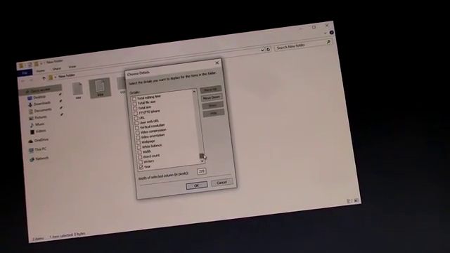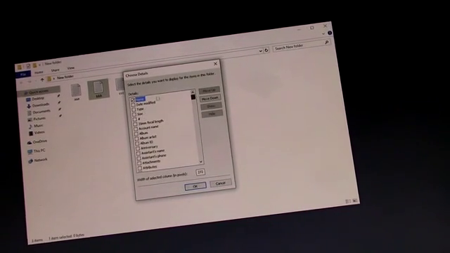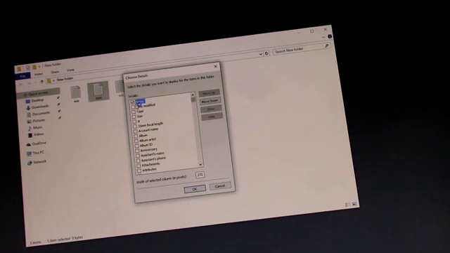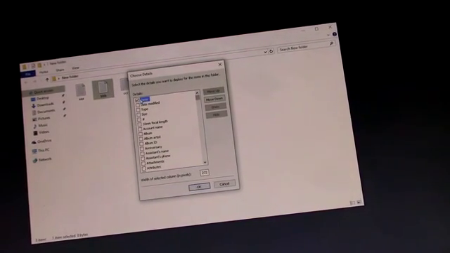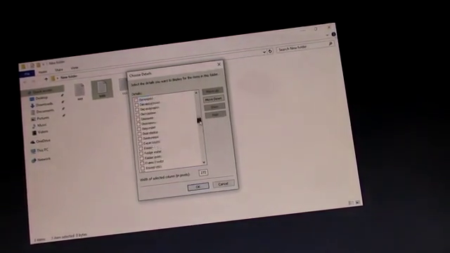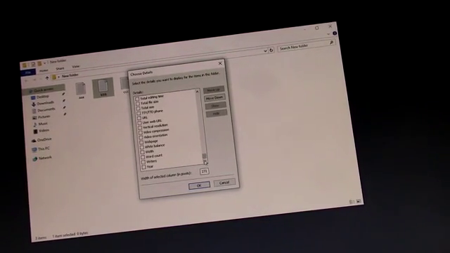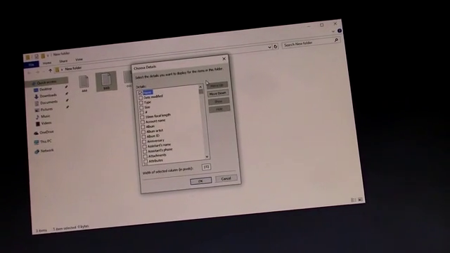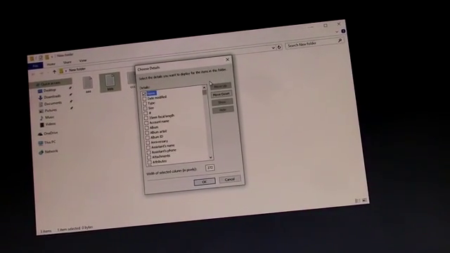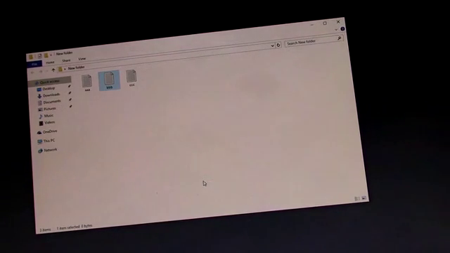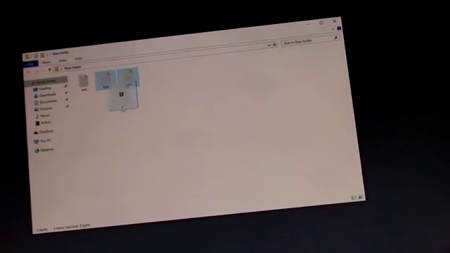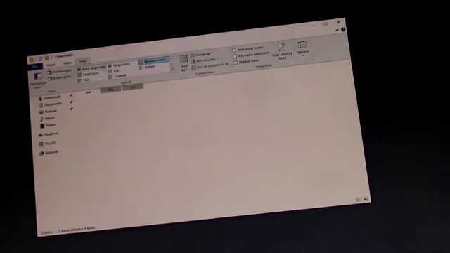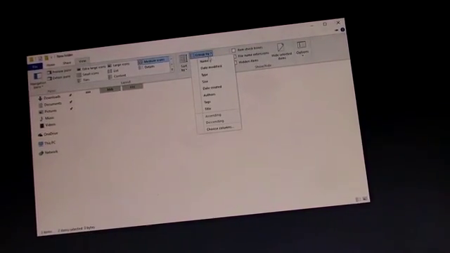Year, let's go year. Let's see if we can uncheck this one. Name has to be checked, huh? Okay, well, we'll have to see if we can figure that one out. Say, don't sort my files. Don't sort my files. Group by.